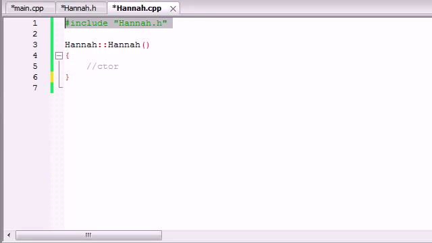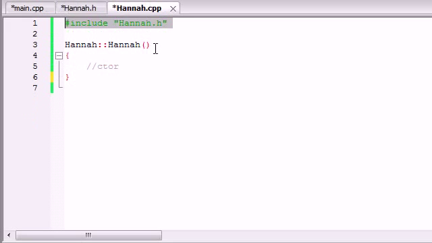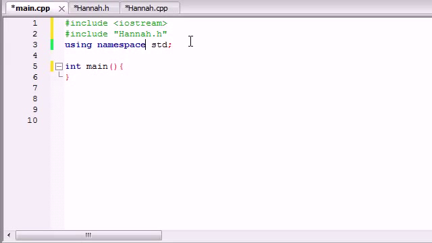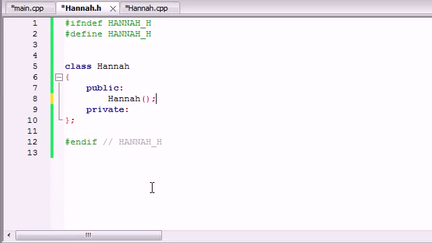So first let's do a couple housekeeping things. Take this Hannah.h and paste it in here. And now I'm going to take this and paste it in here. So basically your .cpp files, see this one and this one, should basically look the same at the very beginning. And what I also like to do is get rid of this protected part right there because we didn't learn that yet, so no use using it.